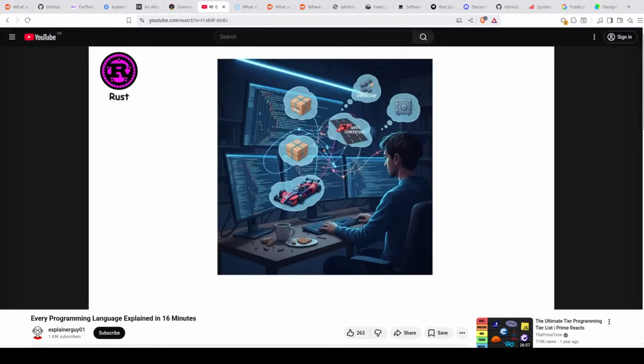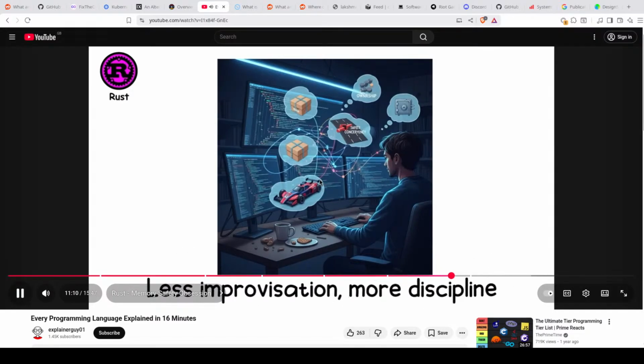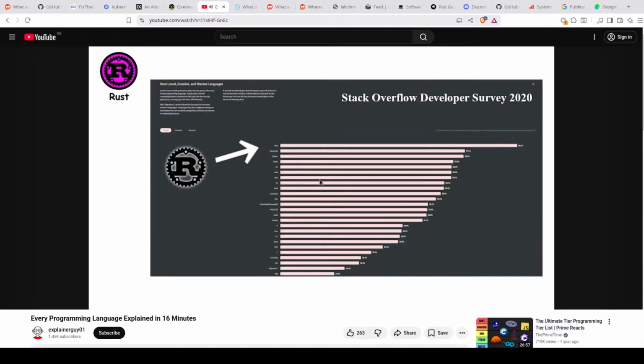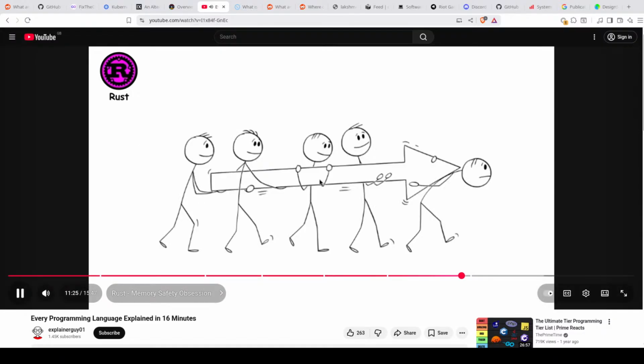The learning curve? Steep. Developers often say Rust is like learning to think differently about programming. Less improvisation, more discipline, but once mastered, it's empowering. You write code that's both fast and trustworthy. Rust has topped the Stack Overflow Most Loved Language Survey for 8 consecutive years, and its community is growing fast. C, the foundation.